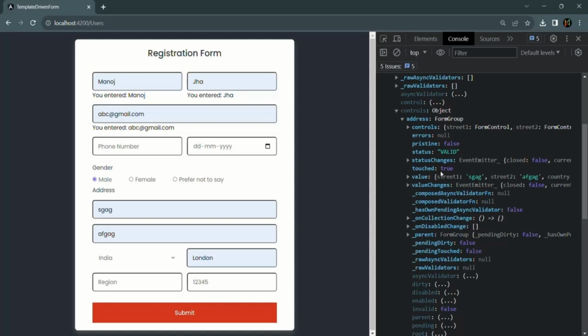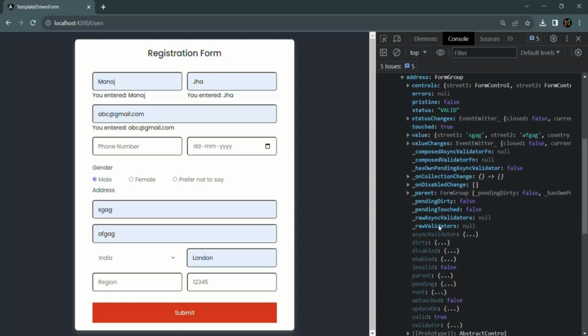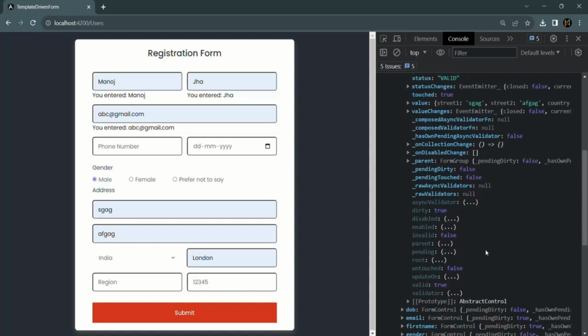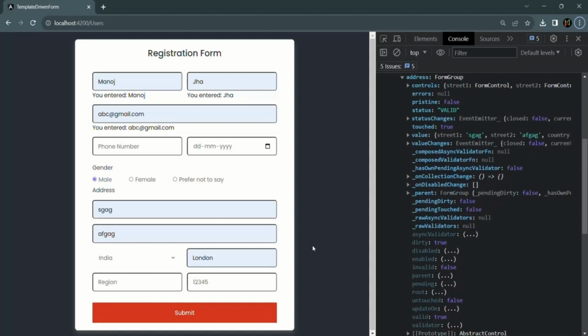And the touched property is true. And then we also have other properties. So if I check this dirty property, that is also true because the value of each of the form controls here has changed. Okay. So this is how we create a form group in a template driven form, and we can use it for validating a group of form controls together.